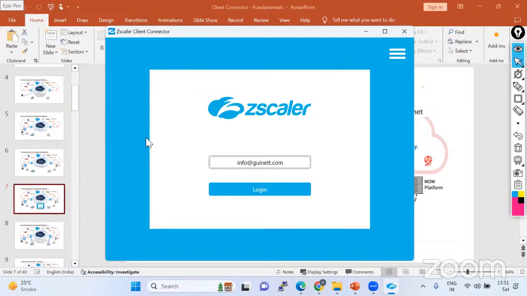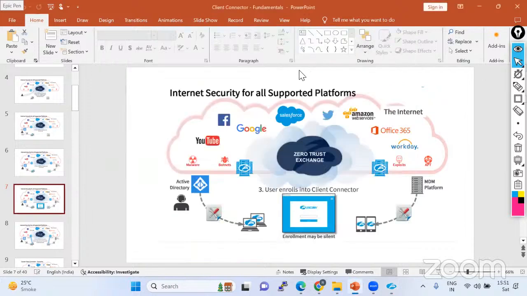Once the client connector is installed, the next step is how this client connector is going to be enrolled silently, meaning without disturbing anything. It just does the enrollment process silently. We just have to put in the user credentials, like the email ID, and log in. Then it talks to the authentication process, where SAML comes into the picture and your ZIA comes into the picture. They check how things are configured against your role, and then they authenticate.